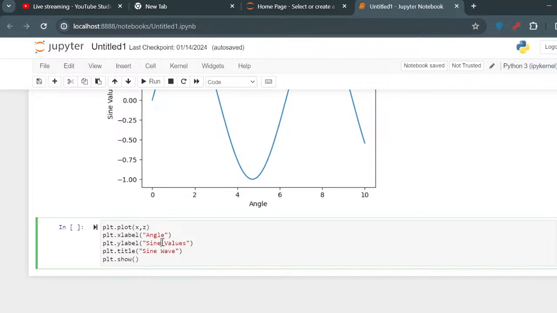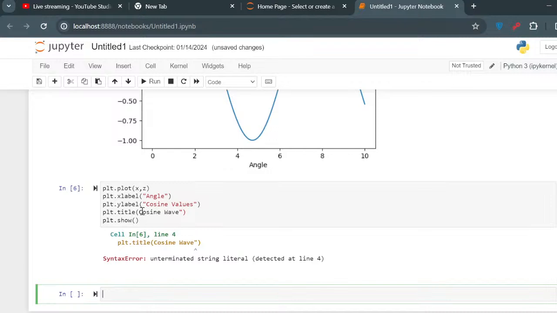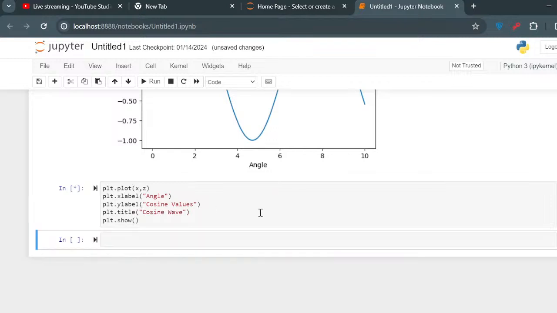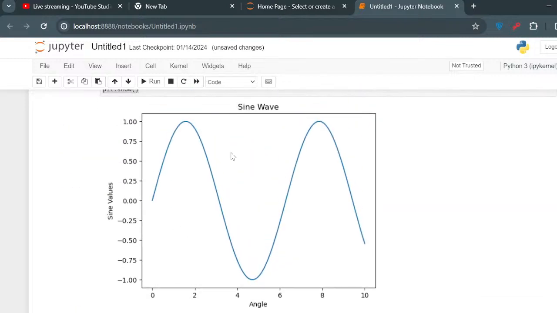so no, they are not sine, they are cosine values. Okay, so you are going to write cosine values, and this is cosine wave. All right, so cosine wave. And now let's just run it. Here you are going to see this is the graph. And since you all are mathematics students, you already know this is the graph of cos x and this is the graph of sin x.